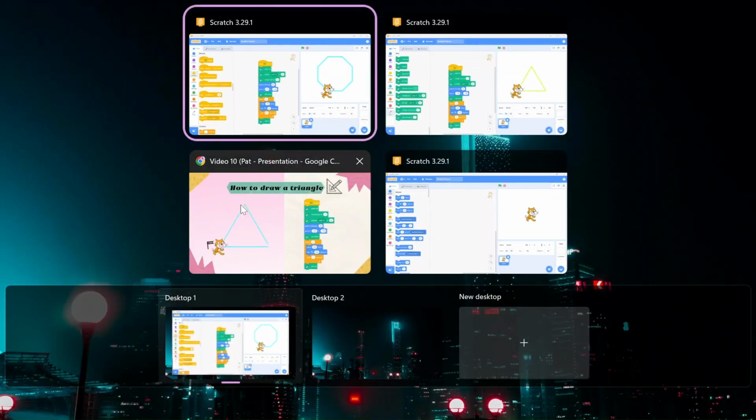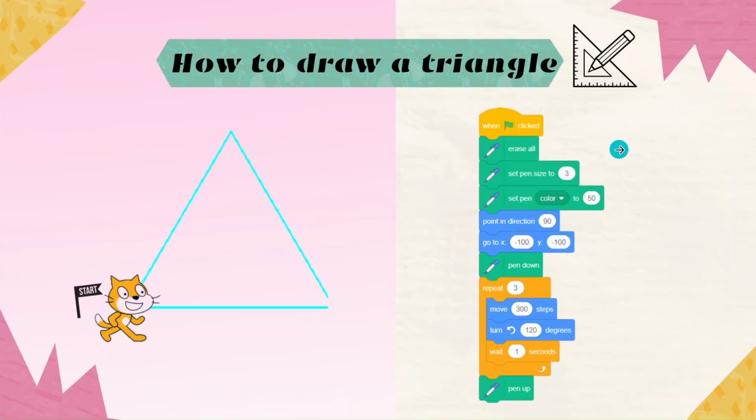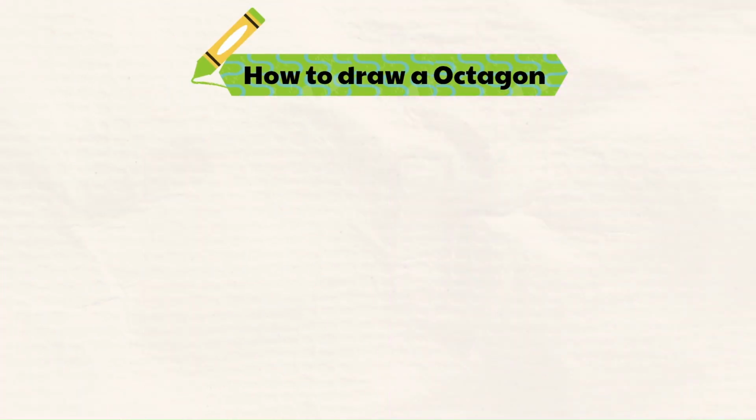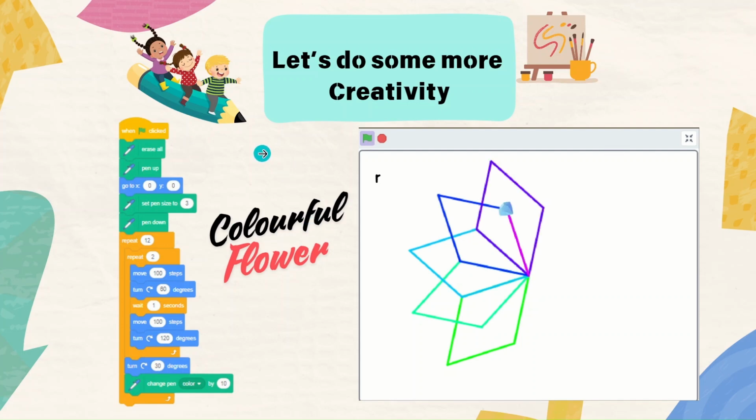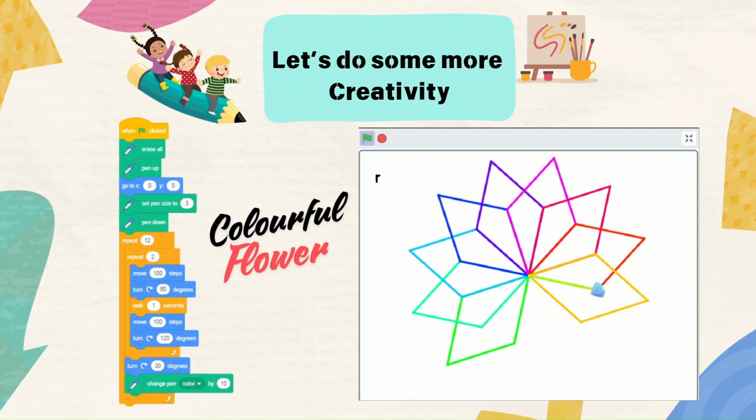The next thing we are going to draw is, can you guess? Now we will draw some more creative things. We are done with this. Now it's time to do some more creativity, and we are going to draw this colorful flower. As you can see on the screen, this pointer is moving and it is drawing a flower. I hope this is very easy now because we know how to draw the shapes. The only thing we have to change is our angle. So let us see this as well.